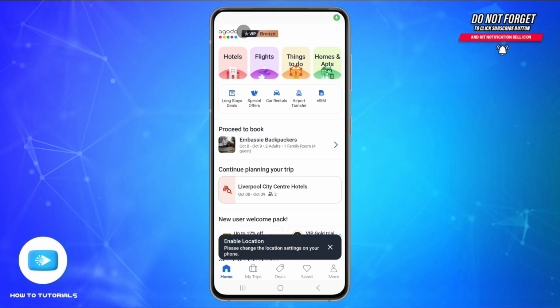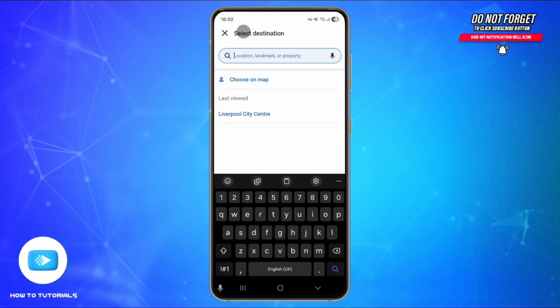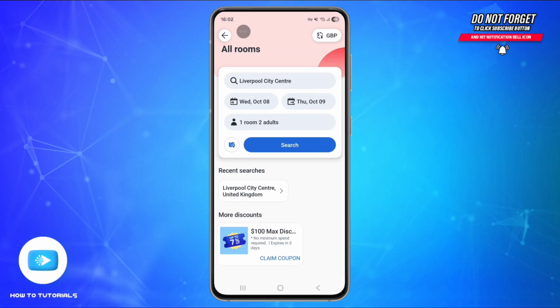Now on the Agoda homepage, go to hotels. And here enter your destination, check-in, check-out dates, and number of guests or rooms. Let me continue with Liverpool City Centre and tap search.